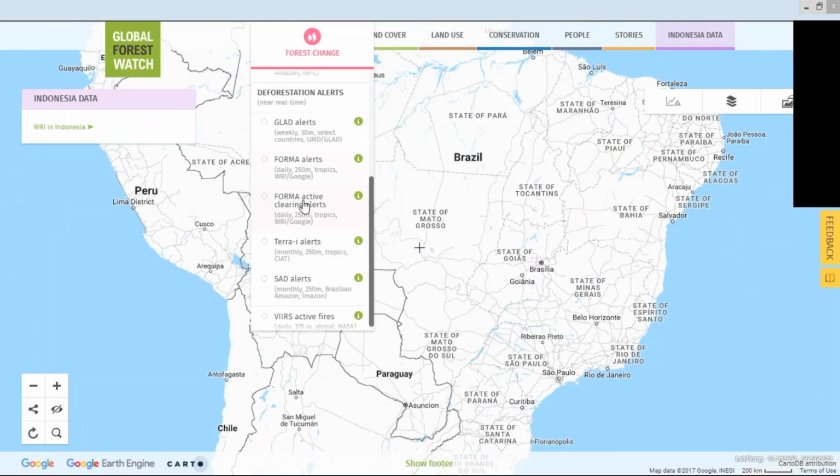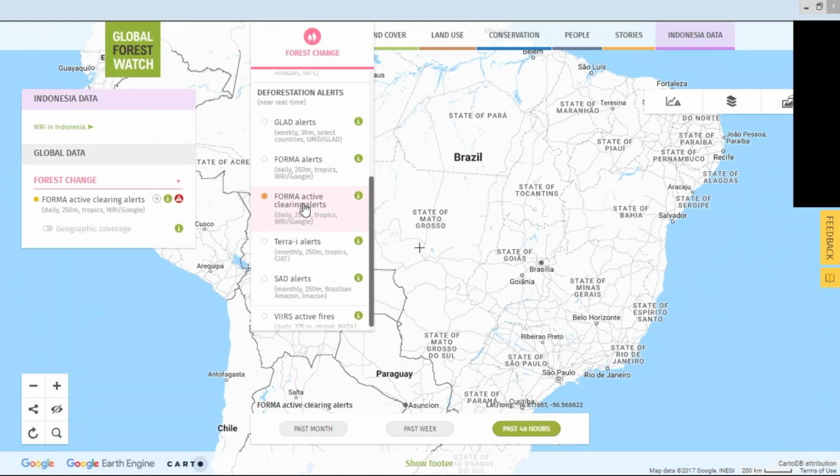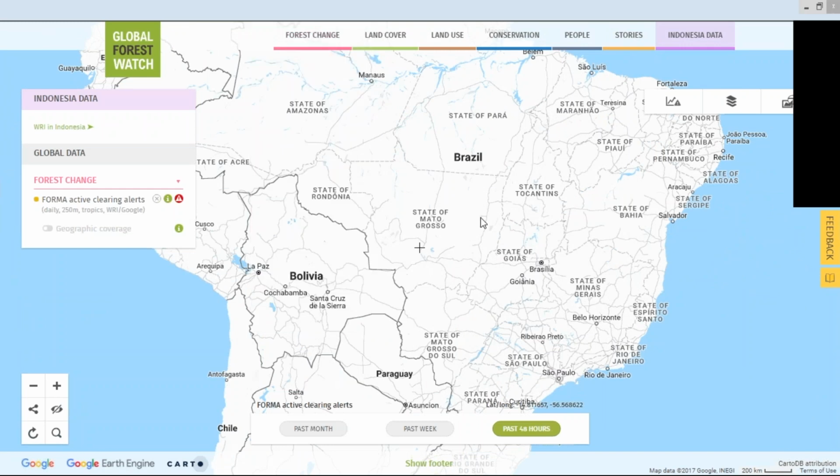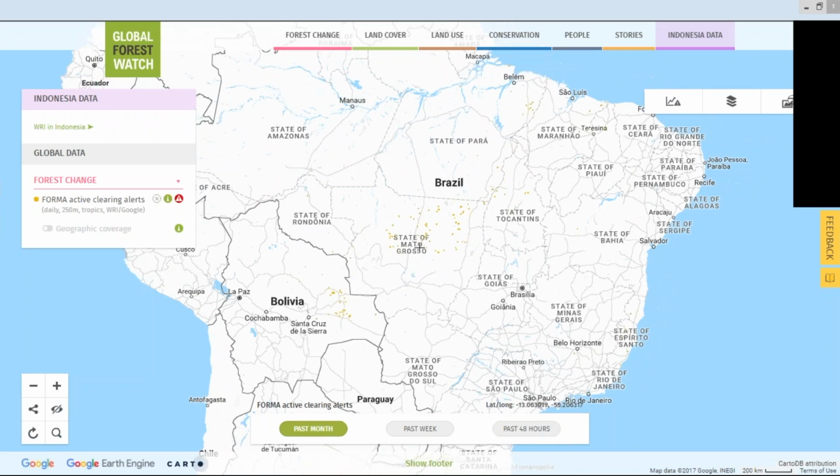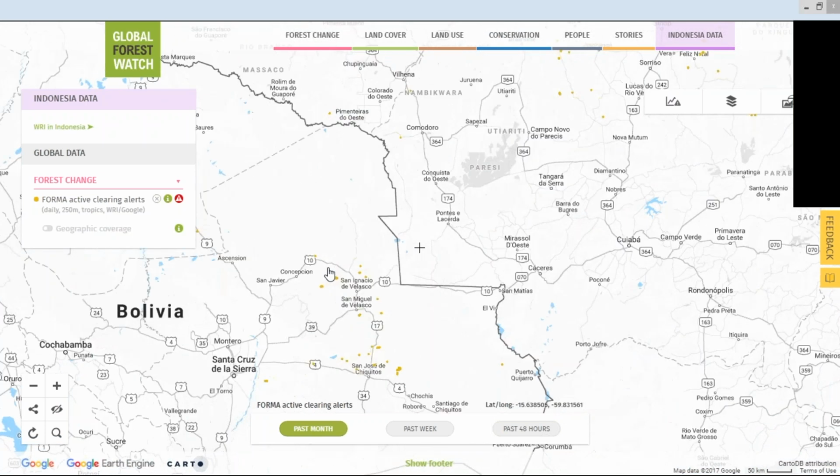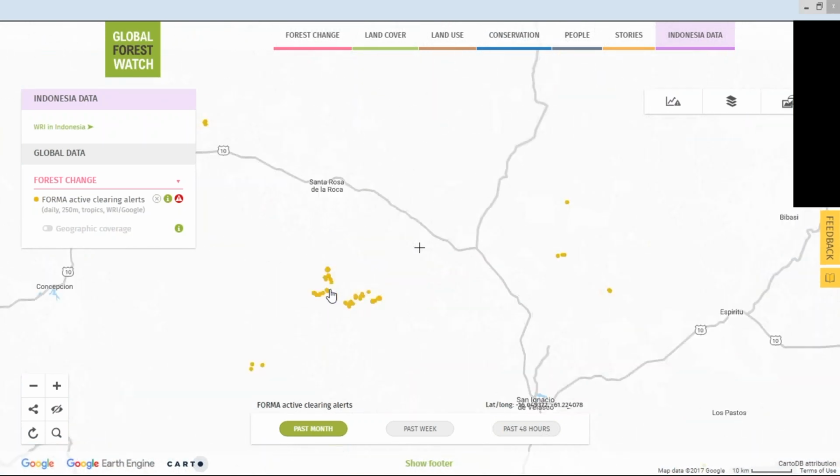All right, so as Brookie mentioned, these are a little bit different from the FORMA alerts or other alert products that we have on Global Forest Watch, because instead of this timeline, we're just looking at basically the past month. So I'm going to look at the past month just so we get a little bit more points. And I'm going to zoom into an example on the agricultural frontier here.